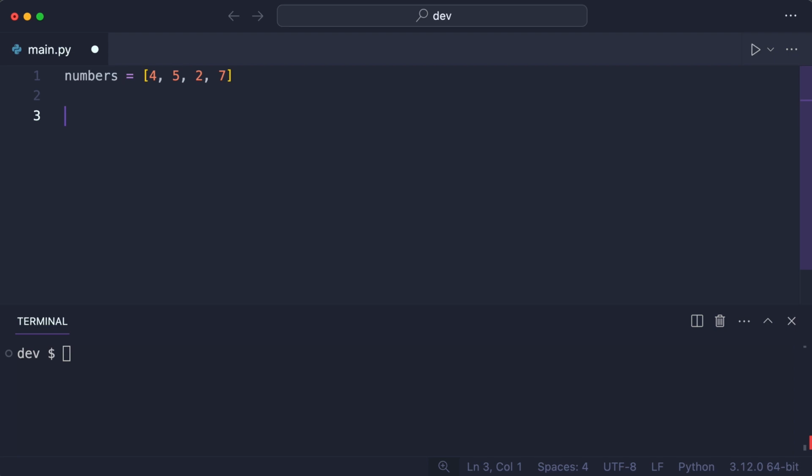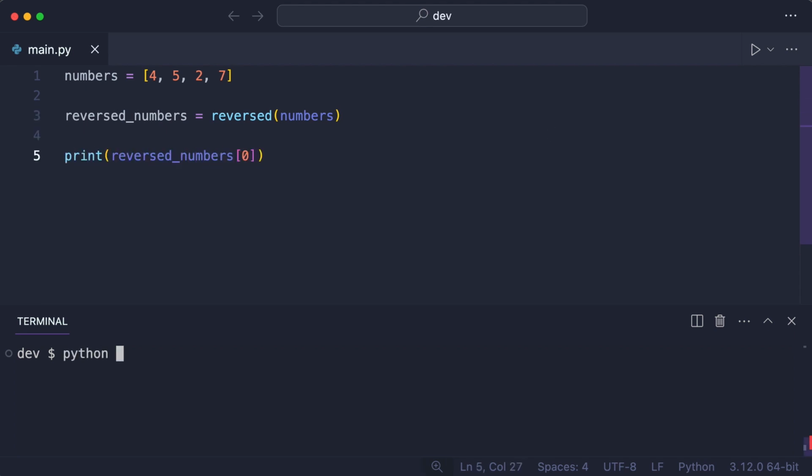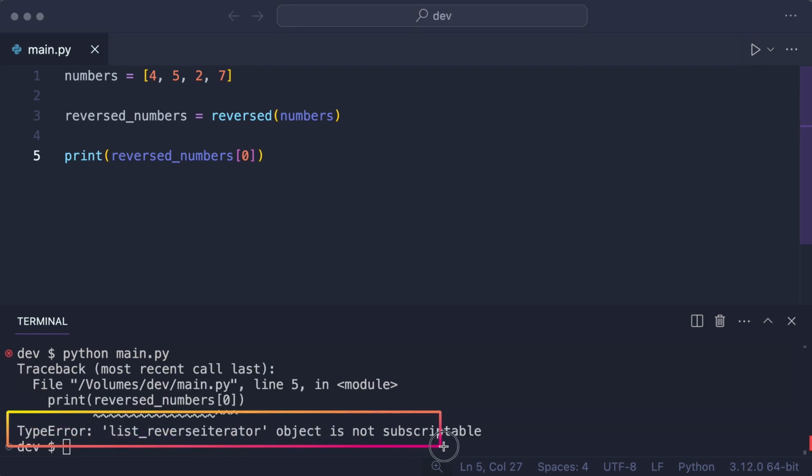Here is a list of numbers. I reverse them and print the first number of the reversed list. But when I execute the code, I get this error. In this video you learn why it happens and how to fix it.